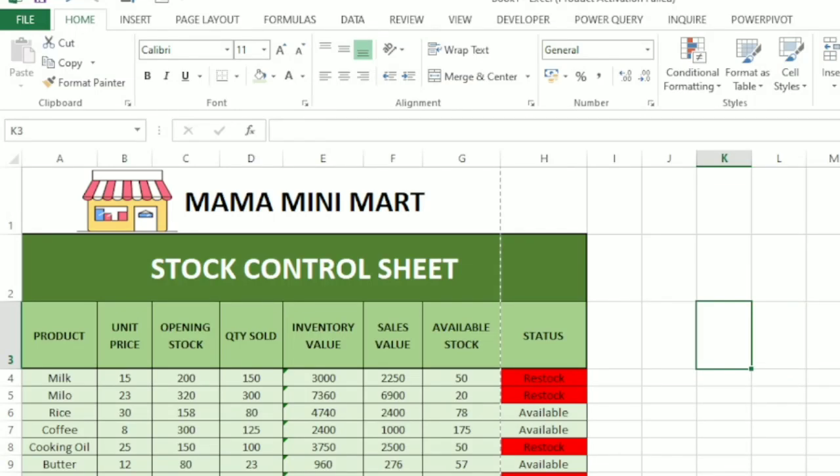In this tutorial, I'll show you a simple way to create a stock management or stock control sheet in Excel. This is very simple. So let's go.